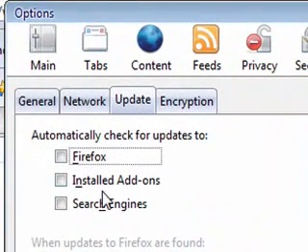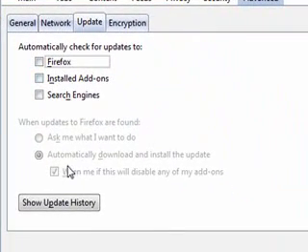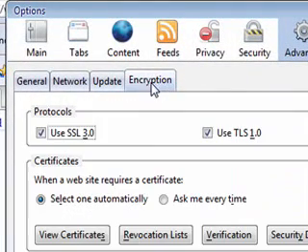You got the update button. You can automatically check for updates on your add-ons, search engines, Firefox. I turn those off because they're kind of annoying. You can show your update history. And finally, the encryption tab will let you choose which type of encryption to use.